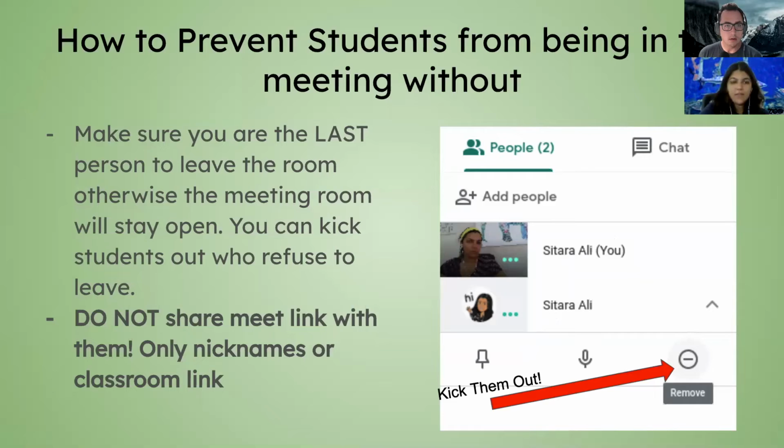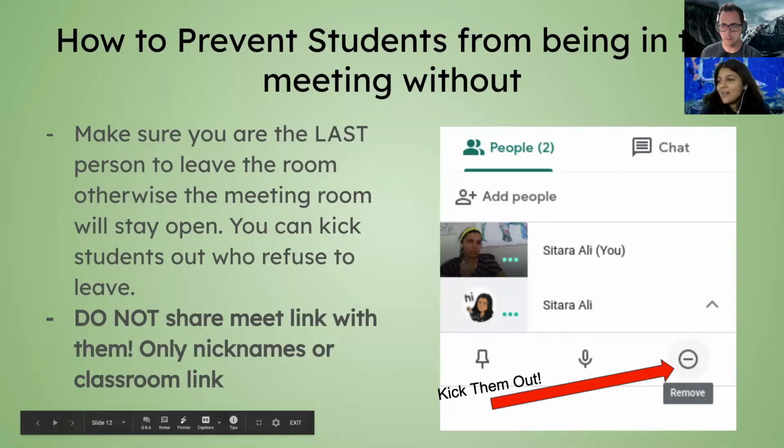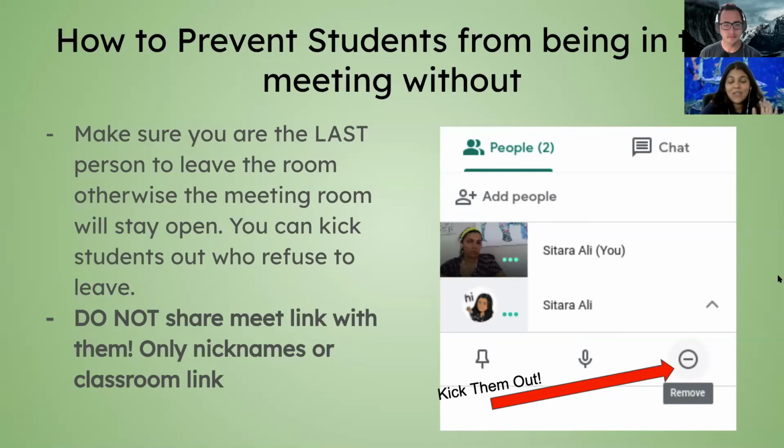All right. And then this slide talks about how to prevent students from being in the meeting without you. And I forgot a word at the top. So what you'll want to do is anytime you start a meeting, regardless of if you use the link in Classroom or not, you as a teacher need to be the last person to leave the meeting. If the teacher is the last person to leave the meeting, then after 30 seconds, the entire room actually closes out and the student won't be able to reopen that room themselves.